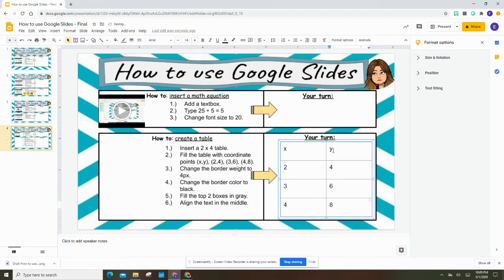Okay. So step number 3 says change the border weight to 4 points. So my border weight is my border that surrounds my text. Because I want to make sure that it highlights all my boxes inside my table, I'm going to click on the first one, and then make sure that my entire row is highlighted and keep going down until all my rows are highlighted. Once all my rows are highlighted, that means each individual table is highlighted.